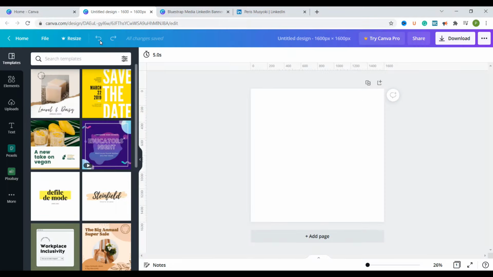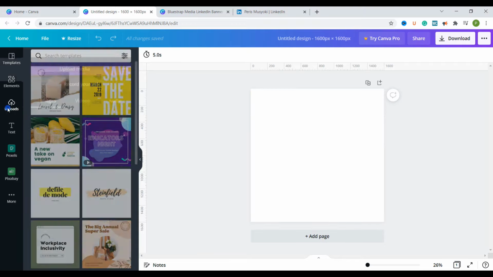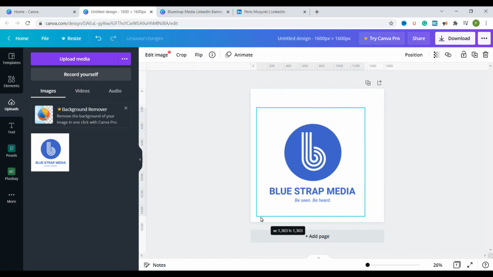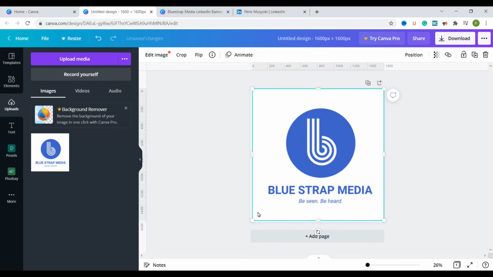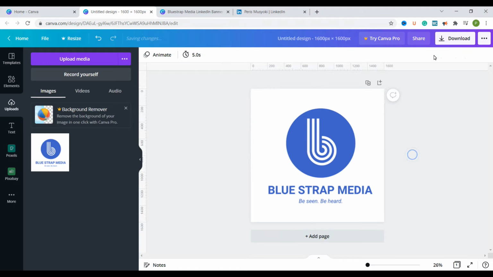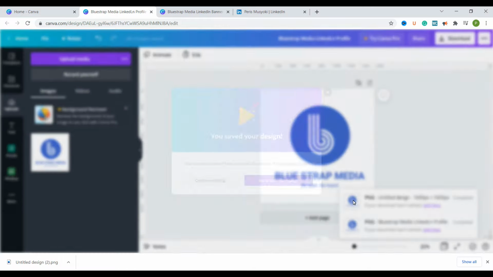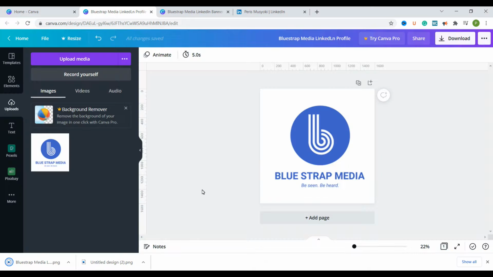So this is the blank canvas. We're just going to go to the uploads here, and I'm going to click my logo here, and I'll just resize it just so that it fits nicely inside this canvas. And then I'm just going to download it. I don't need to do a lot of work here. So we'll download it also as PNG. And now it's done downloading. So now we are going to go to the LinkedIn profile.